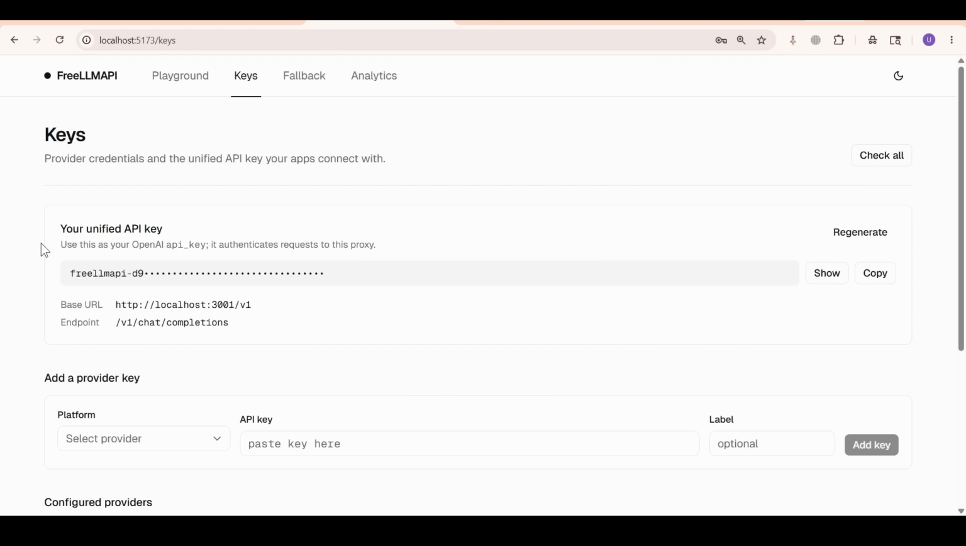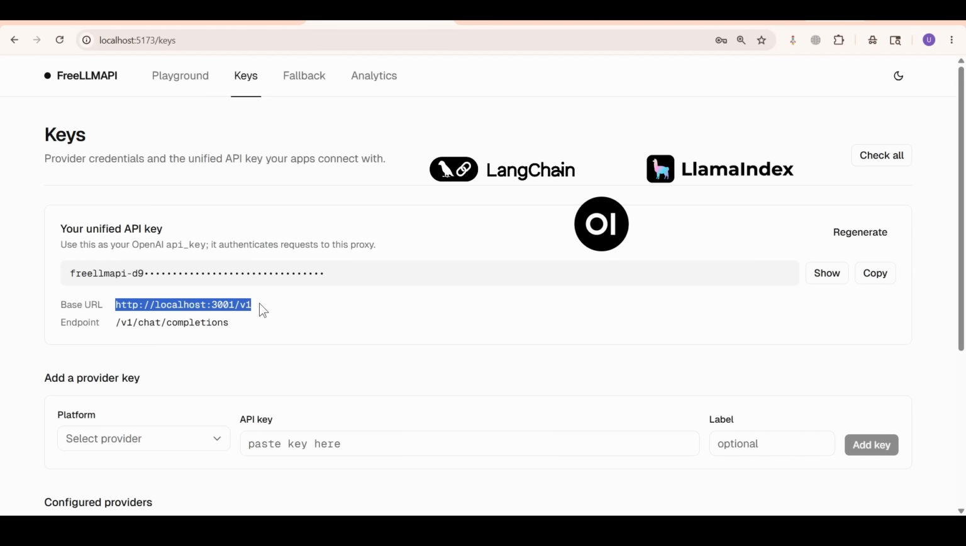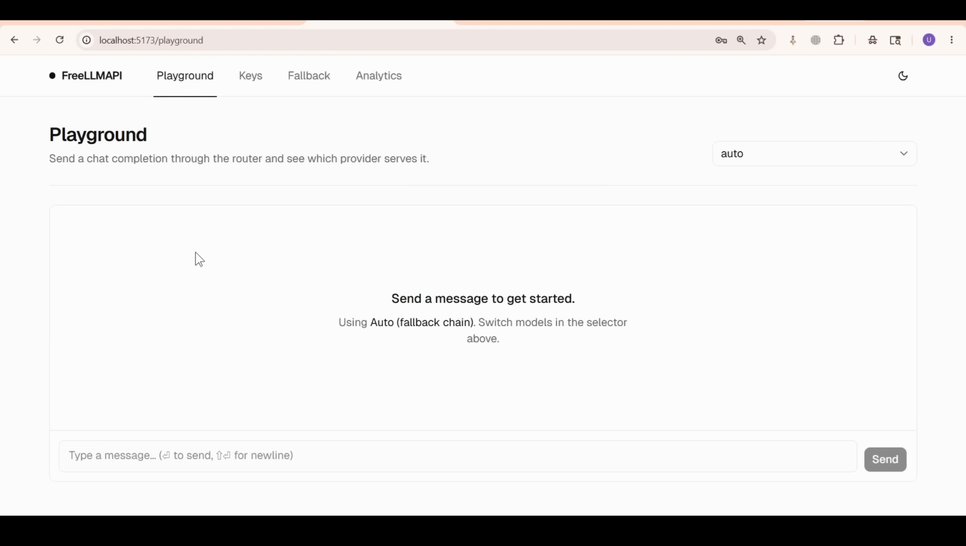Want to use it with any OpenAI compatible app? Just change the base URL and paste this key. That's it. It works with LangChain, Llama Index, OpenWebUI, anything that supports OpenAI's API format. And here's a cool thing. Click the Playground tab. You can send test messages right from the browser.